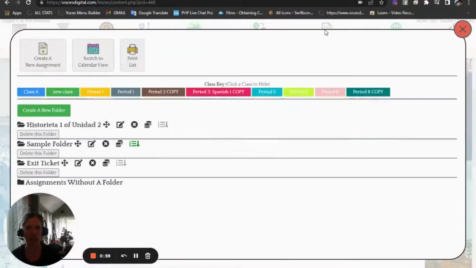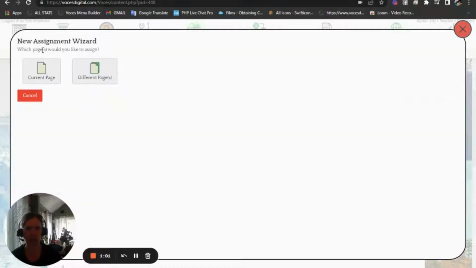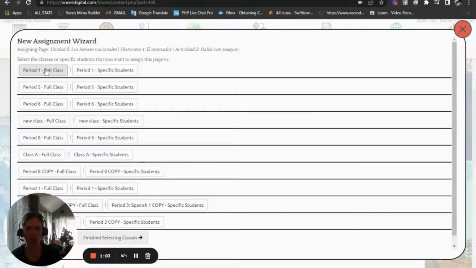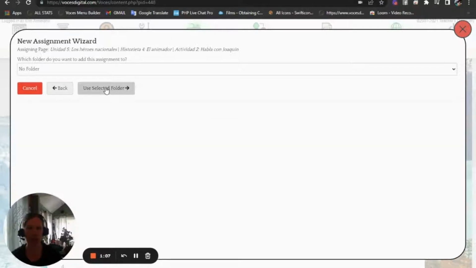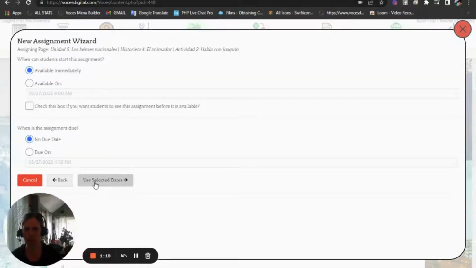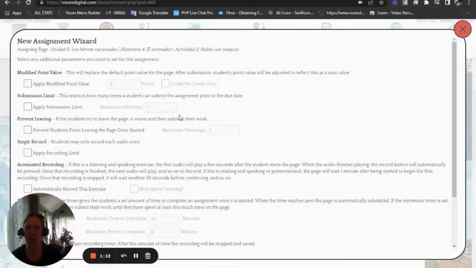So I'm going to click on this icon. I'm going to click Create a New Assignment. I'm going to click Current Page. I'll choose a few classes. And I'm not going to give it a folder just because, and I'm not going to give it a due date because what I really want to focus on are the parameters that we see here.